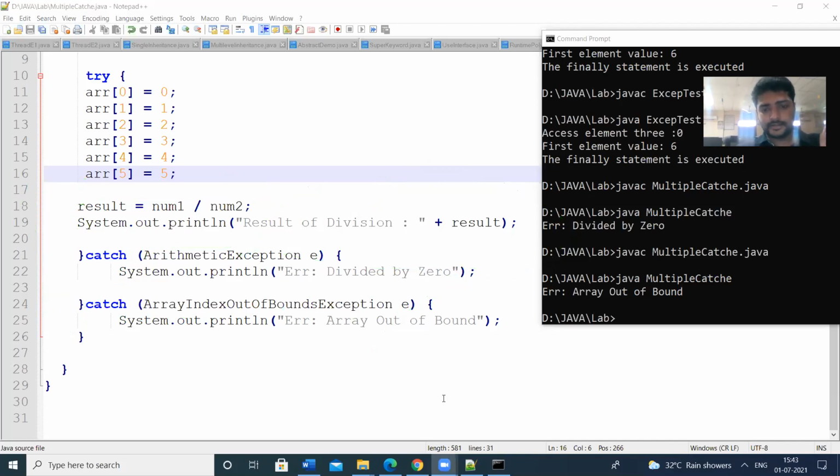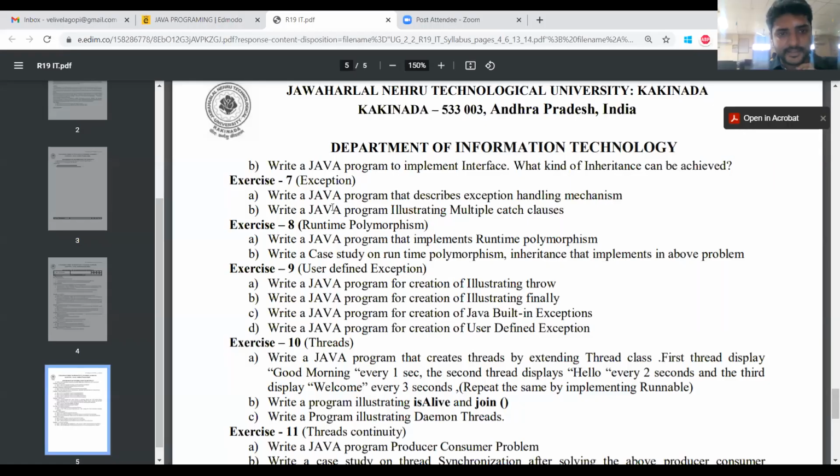So this is exercise 7. Exception handling mechanism as well as multiple catch classes. Exercise 8 we have already discussed. So exercise 7 is completed. Exercise 8 is completed.